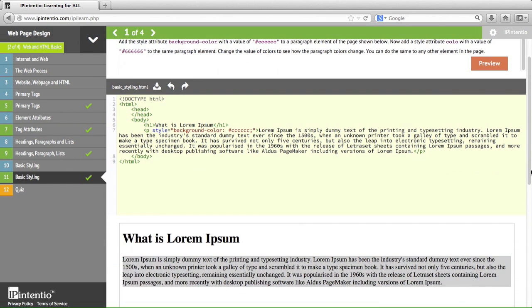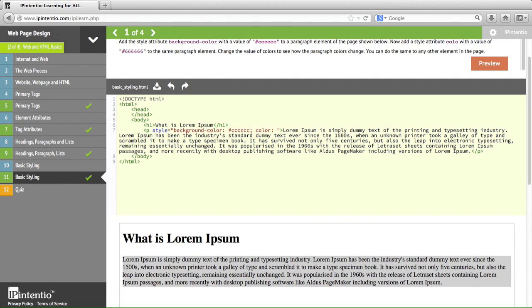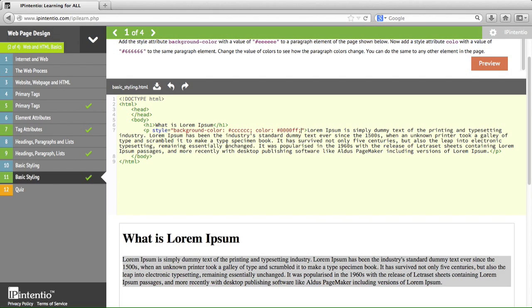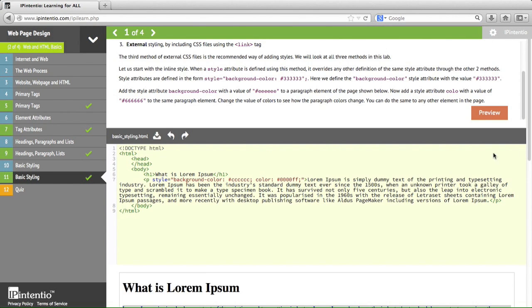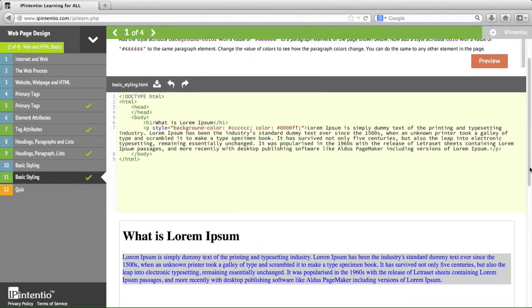So what happens? Well, the background of the paragraph element has been assigned a grayish color. Now let's say we want to change the color of the text in the paragraph element, right? So here we will just use color, okay, and let's say we want to make this blue, right? So we've typed in the hex code of a shade of blue. Let's save this and hit preview. So there you go, right?